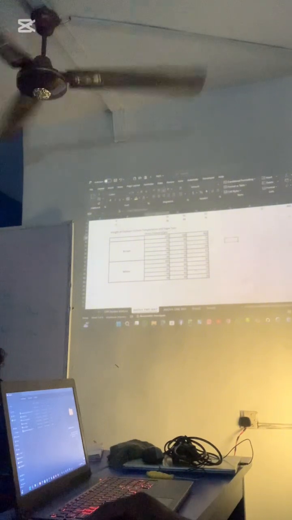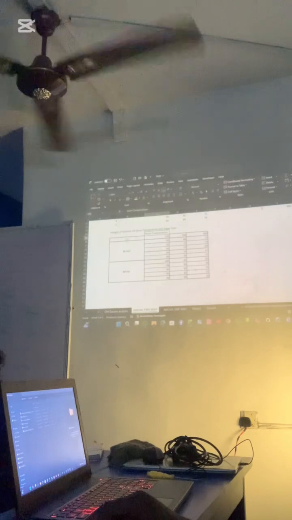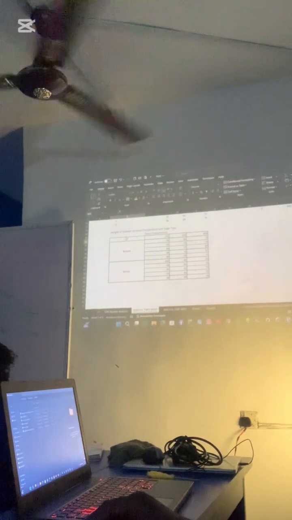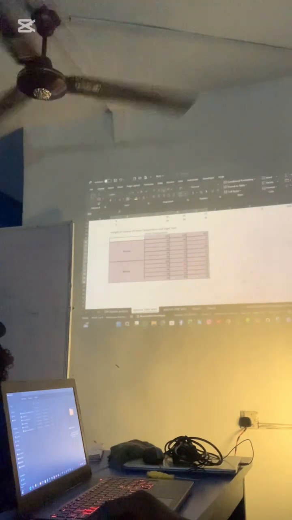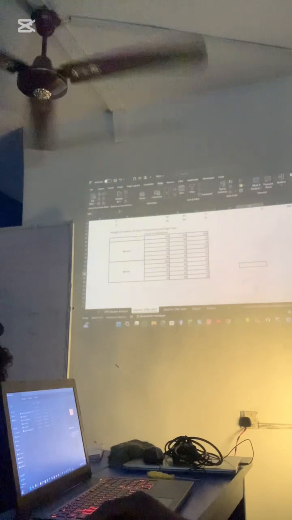ANOVA now. Two factor. Are you with me? Now, our selection here, when we do ANOVA two factor, starts from this blank. Remember, it's always a square block like this. Are we there now? Please take note. So we are heading to what? The data tab. Go to data analysis.